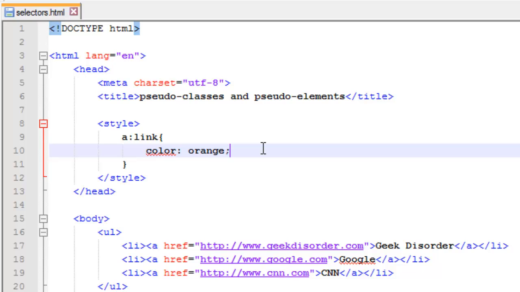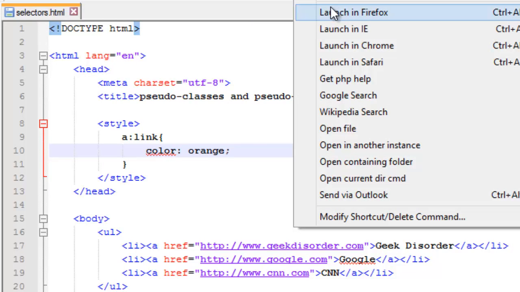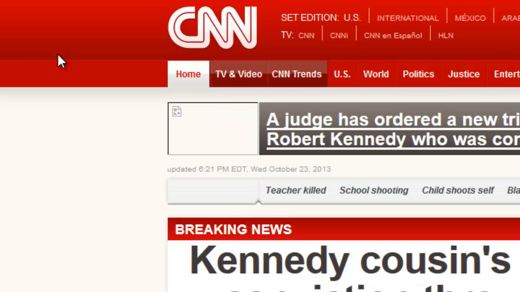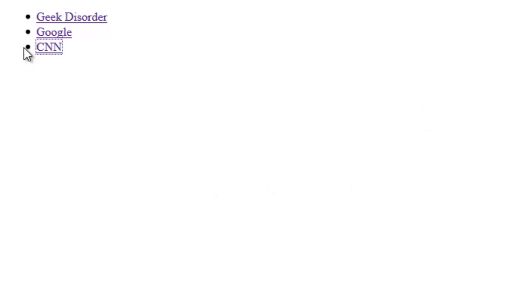If that's true, then it's going to be orange. So let's go ahead and take a look at this in Firefox, save and run. Alright, I've already been to Google sometime in history, probably while I was running over this before I recorded. So that's already been visited, so that is purple, and of course GeekDisorder is purple. If I go to CNN, as you see before CNN loads, it actually just turned purple. And if I go back, it's purple.